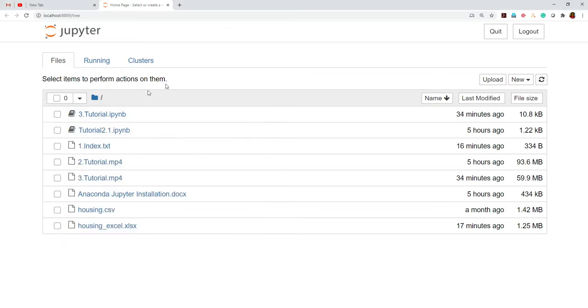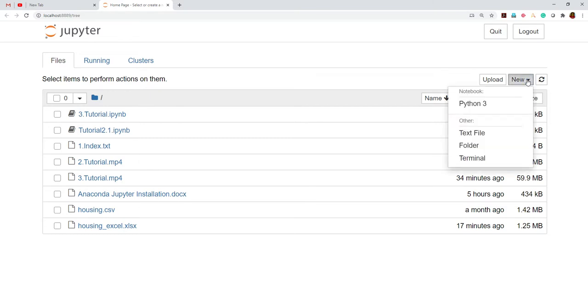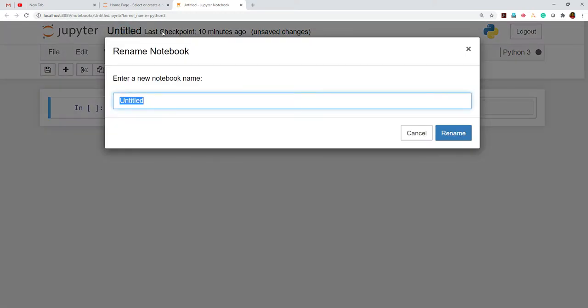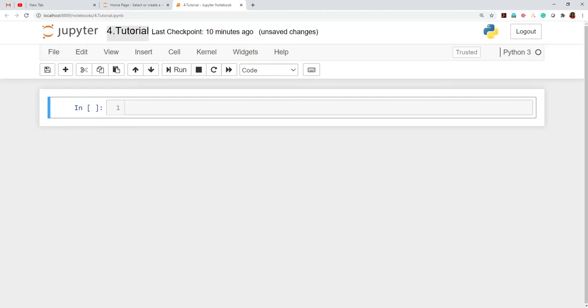Once you launch it, you would be able to see this kind of page. Here we need to load the Excel file which has the extension of .xlsx, and we want to create a new file. So we can click on the New button, then go for Python 3. Once we do that, a Jupyter notebook is created. I have named it fourth tutorial, because earlier it would show as Untitled.